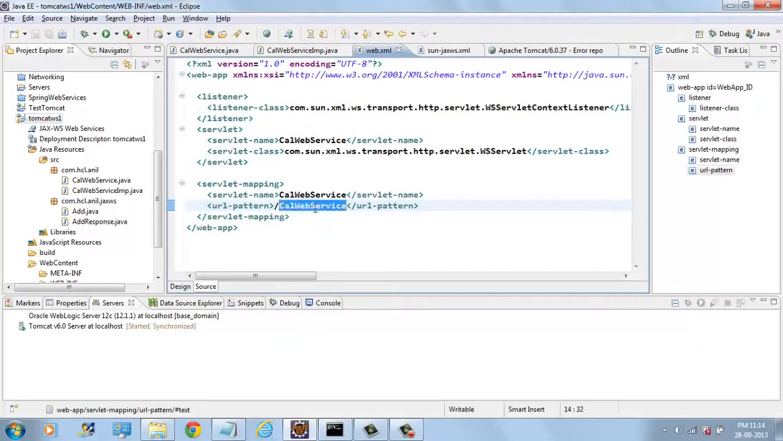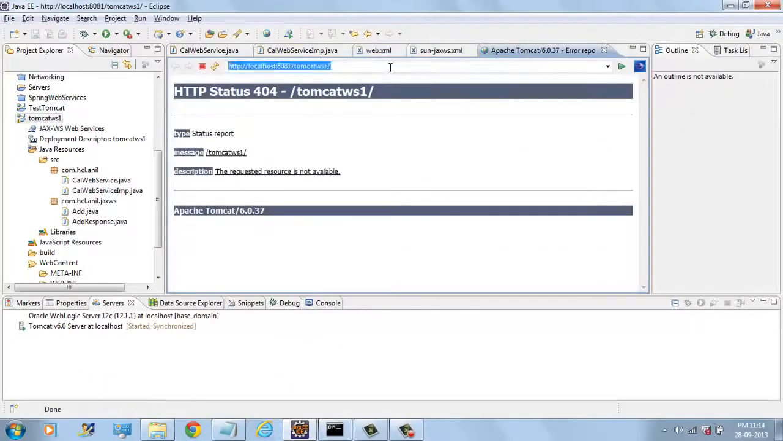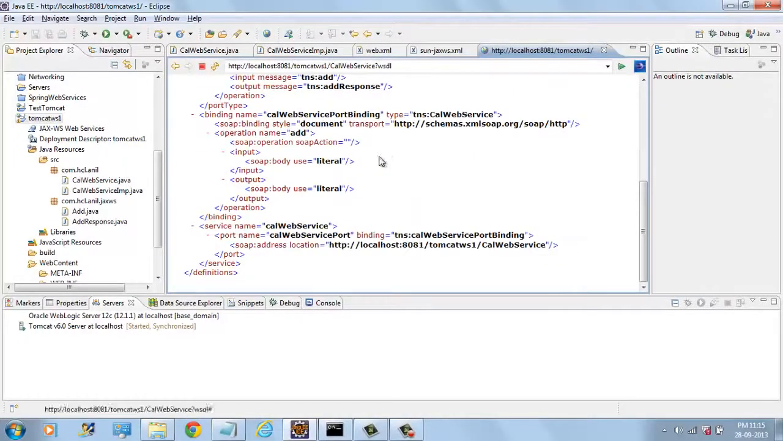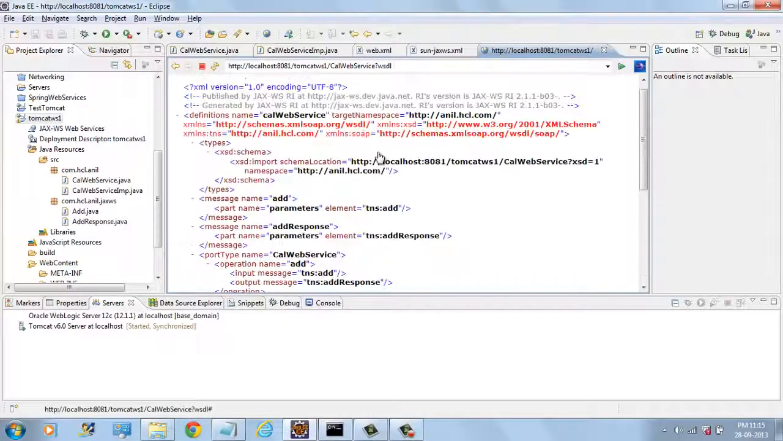If we give this URL pattern, we'll get the WSDL file location. Here our web service is active. If I click this link, we'll get the contents of the WSDL file. That means we have successfully deployed our application on the Tomcat server.